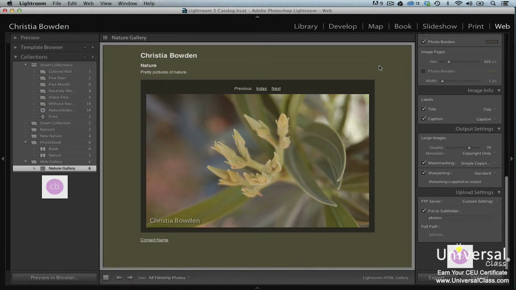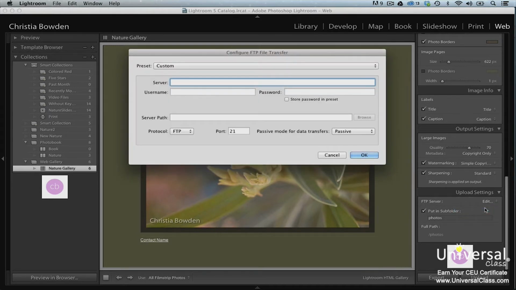In order to upload your gallery to a web server, you'll need a hosting account and FTP information from your hosting provider. After you have that, make sure you're in the Web module and go to the Upload Settings panel in the right panel group. Click the Custom Settings menu and select Edit. You'll then see the Configure FTP File Transfer dialog box. You'll need to enter the server address, the username and password that was provided to you by your hosting provider, as well as the server path. If you're unsure about any of this information, you should verify it with your hosting provider. You must enter the correct information or you'll not be able to upload your gallery.